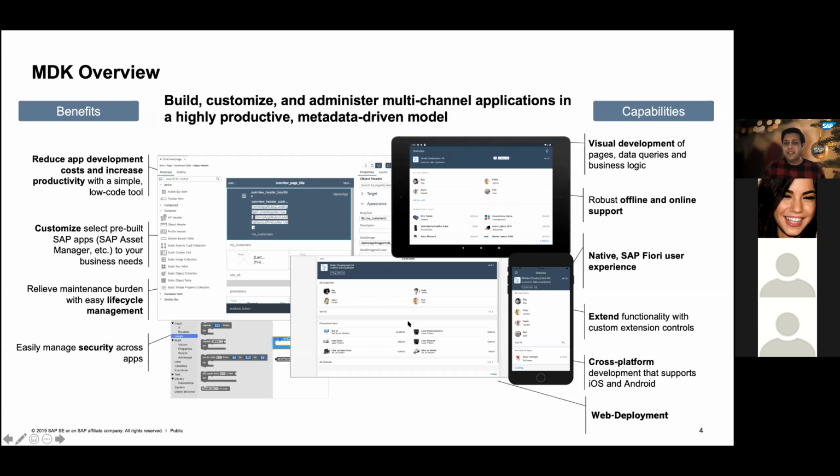And we have recently extended MDK to web, so you can also access the same metadata from the web browser. The user experience on both platforms, mobile and web, is Fiori. So on mobile, we have Fiori for iOS on iOS devices, and for Android, we have Fiori for Android. So you will have a consistent user experience irrespective of where you access the application from. MDK provides extension capabilities, so you can easily extend an application like SAP Asset Manager using MDK.